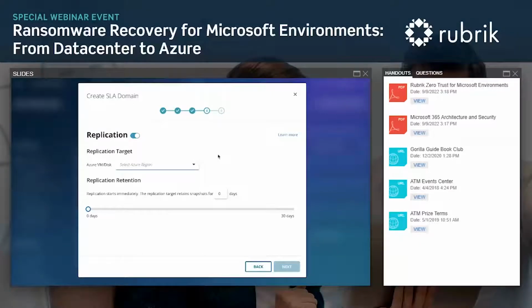Now we get into really the tertiary copy, right? The ability to replicate that across regions. So a lot of customers obviously design around the potential outage of a region. We can replicate those snapshots across region with this option. So you would just choose your destination region, usually a region outside of the primary, and then we would expire those replica copies based on the retention that you set here.